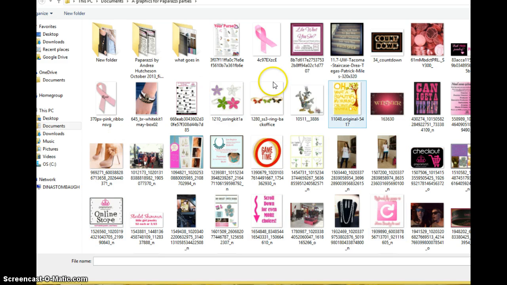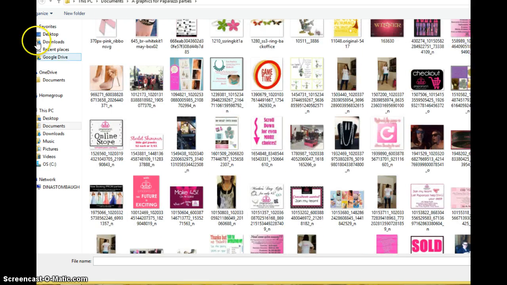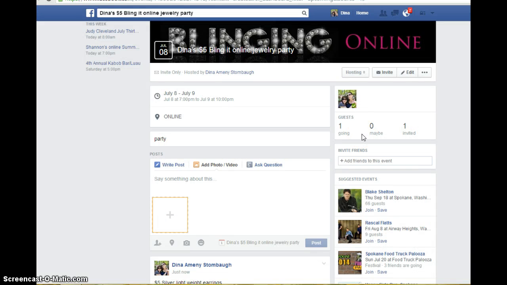Games, I keep them all in a folder, in documents, graphics, my games. Whether it be a Duck Duck Goose game or whatever games you want to play, you can have them in a separate folder. All of that will be in the back of our Team Platinum page, in their folder system. So that's how I do my party.